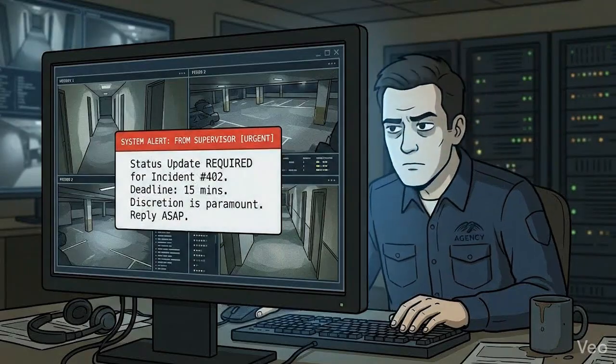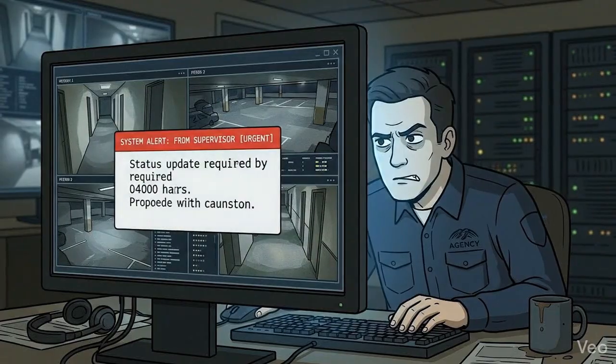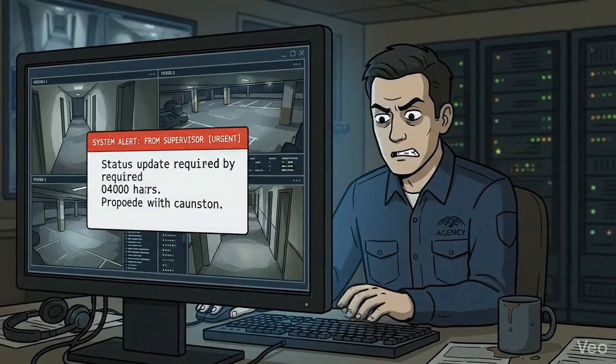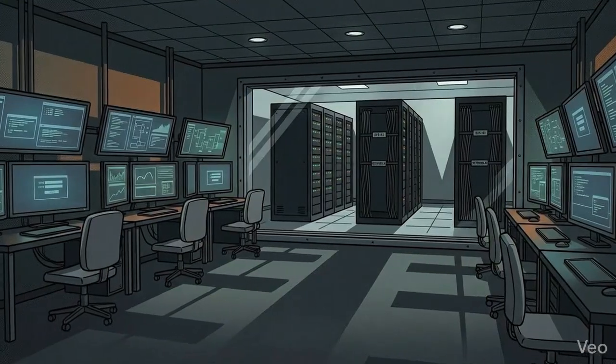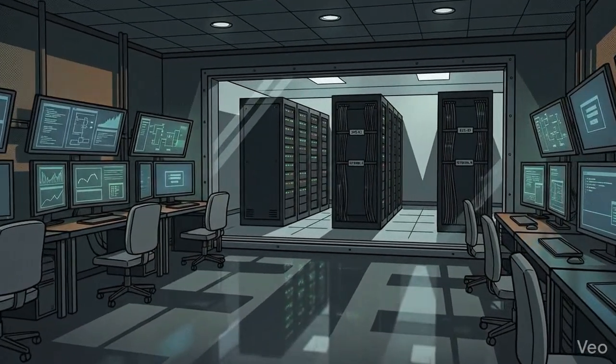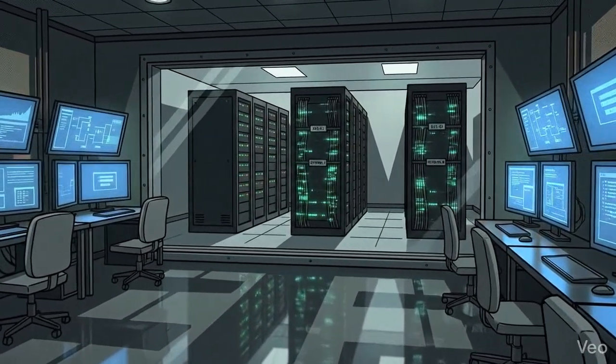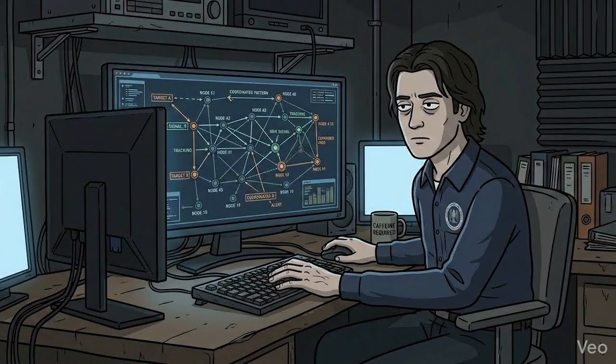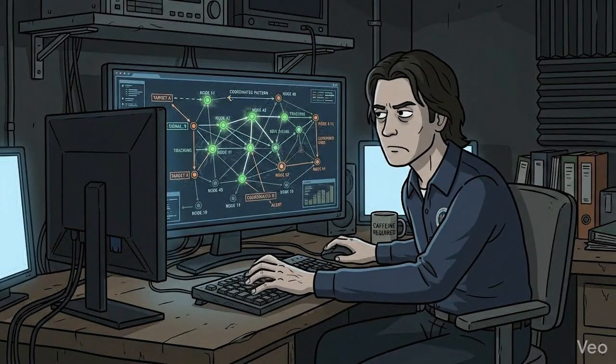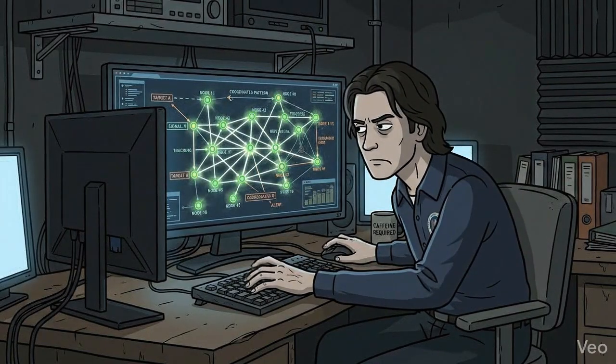You document the sensitive implications, noting that the evidence points to internal involvement, which may trigger authority intervention. The supervisor's message increases pressure, reminding you of the deadline and the need for discretion in the analysis. The empty room emphasizes the solitude of your investigation, with only the glow of monitors breaking the darkness.